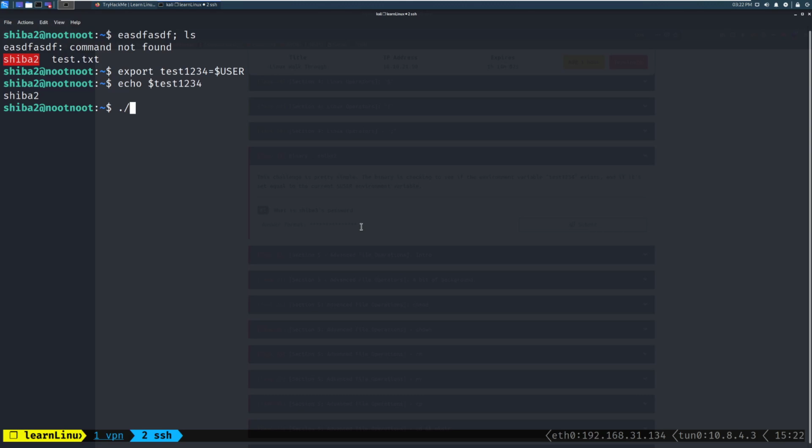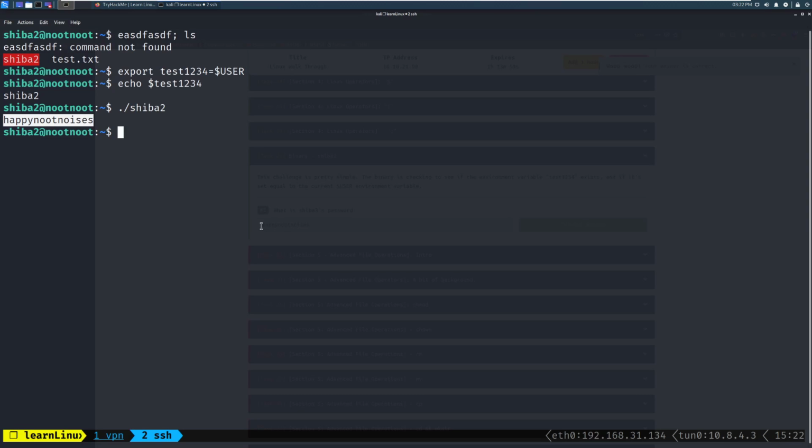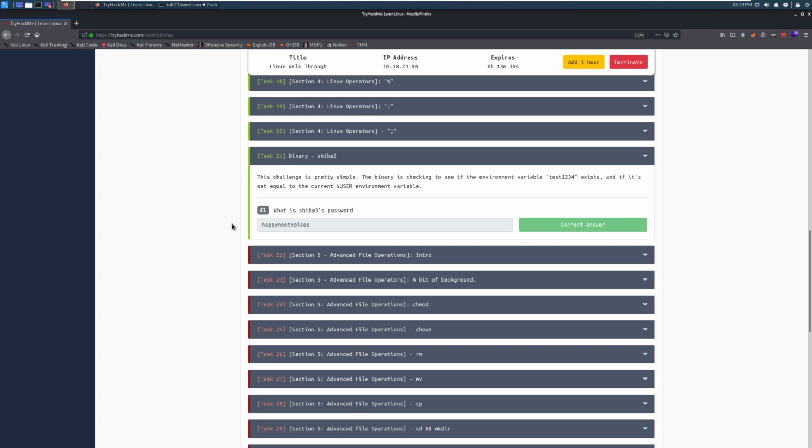And now we can go ahead and run Shiba 2. It's going to check that, and sure enough, we have our password for Shiba 3. So we'll copy that. We're going to put that in here as our answer. And we're going to switch over to Shiba 3. And I'm going to do a dash here so it puts me in the Shiba 3 home directory. There we go. So we've switched over and we can see that we're also in the home directory for Shiba 3. And it looks like we have a test directory.